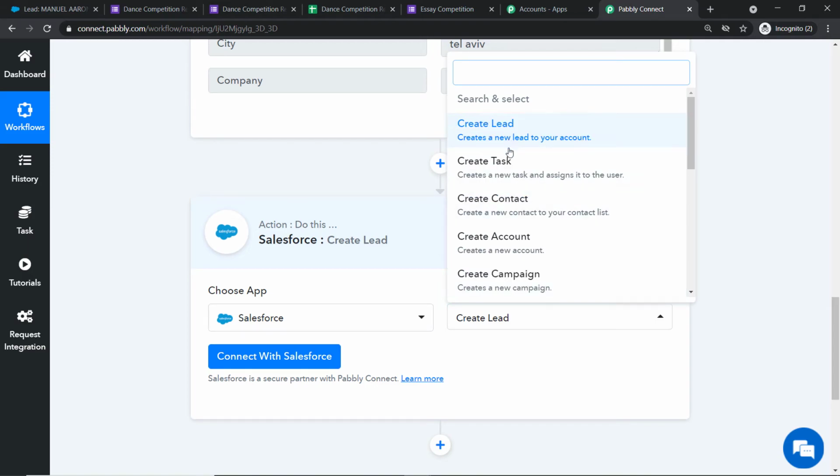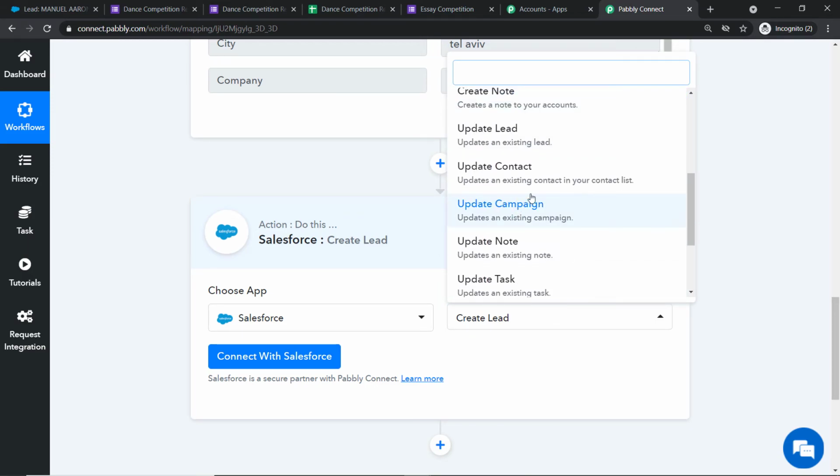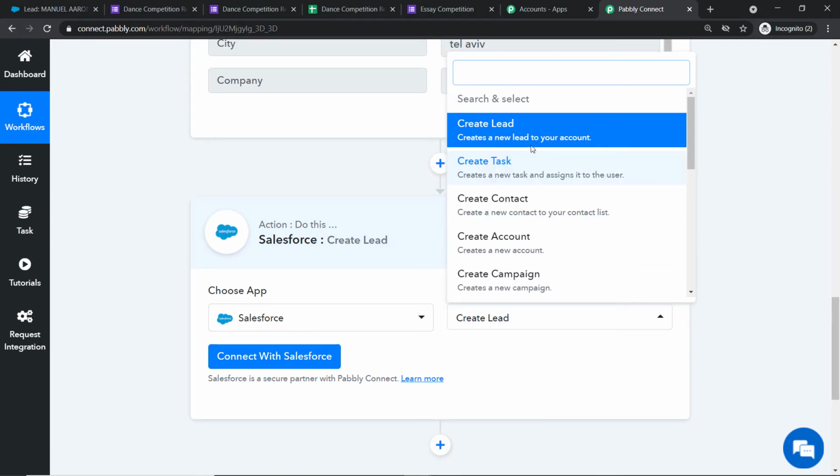Now create lead is an action event. There are many more action events like create task, create contact, create account, create campaign, update lead. All of them are a bunch of action events. Now just like the triggers, if you have trouble finding the action event according to your choice, you can make a request to our team at admin@pabbly.com to custom build an action event for you. But at present, I just want to create a lead in Salesforce.